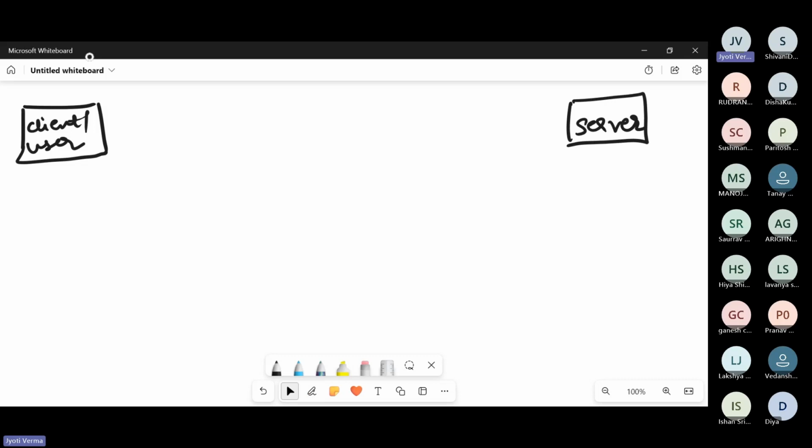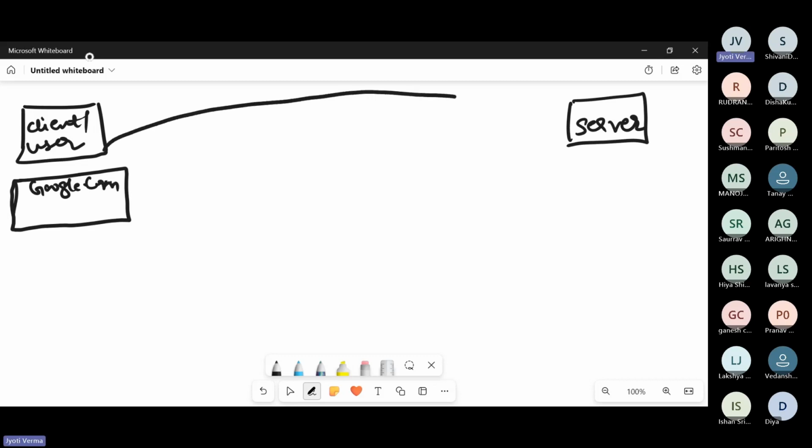Suppose on your machine you want to open a browser and access google.com. What will you do? You will open the browser and write google.com here. When you hit enter, a message goes to the server. That is called the request. Clear? And the server is a machine that handles different kinds of requests and responses.